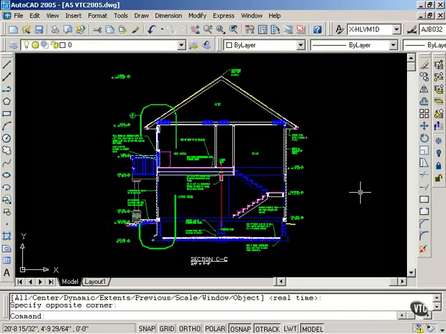AutoCAD defines an attribute as a label or tag that attaches data to a block. My definition of an attribute, as it applies to architectural drawings, is a block with text that you can edit. Hopefully you will see the benefits of attributes.